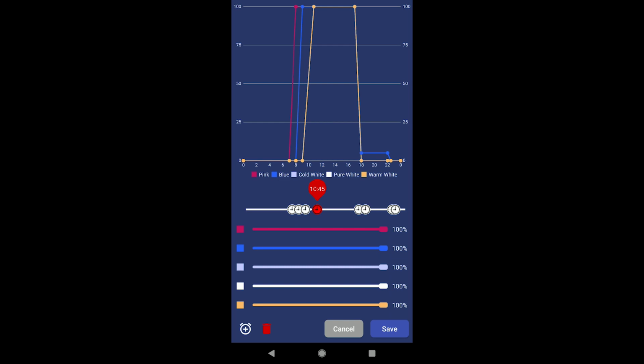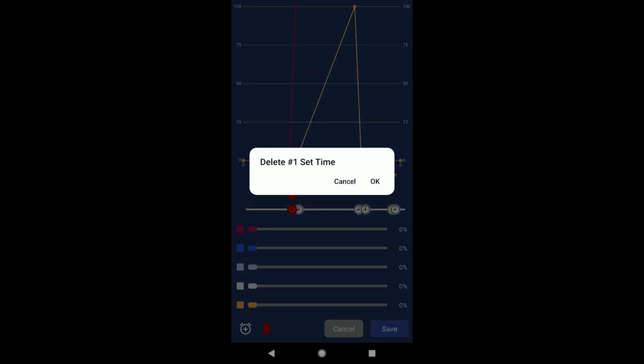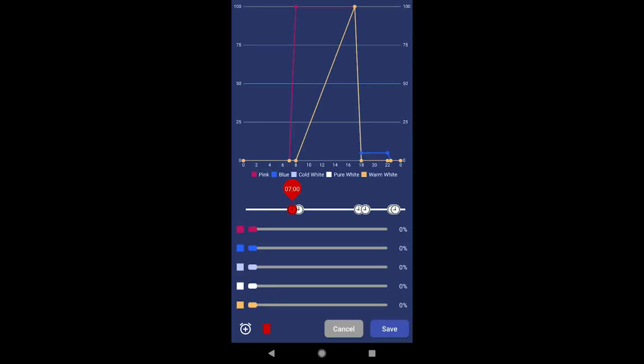Pro Mode also allows the user to set a siesta in the middle of the day. So a lot of our users wanted to be able to have the lights coming on in the morning, turning off during the day, and then coming back on in the evening. Pro Mode allows you to do that too. So to begin setting that up, I'll first delete the time points that I've just set. Like that, I hit the red garbage can at the bottom in order to do so.